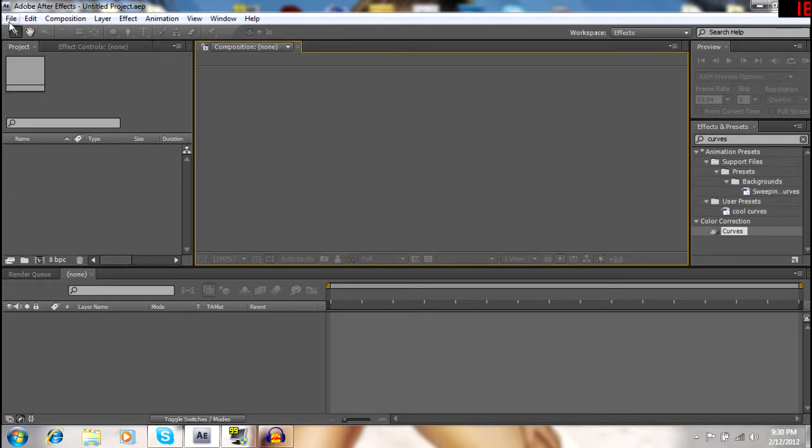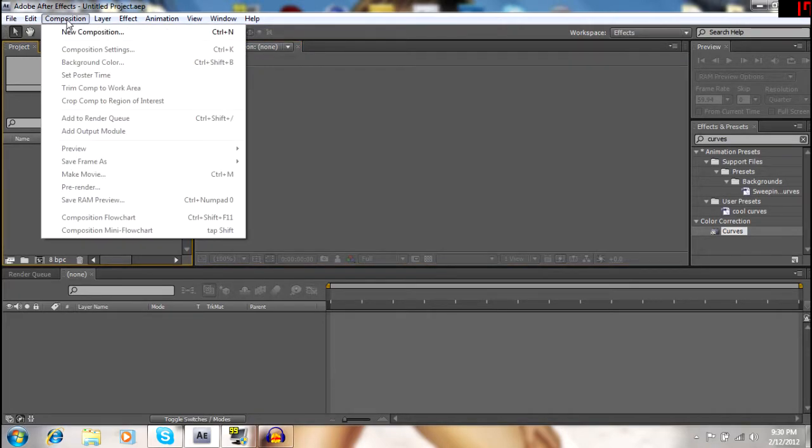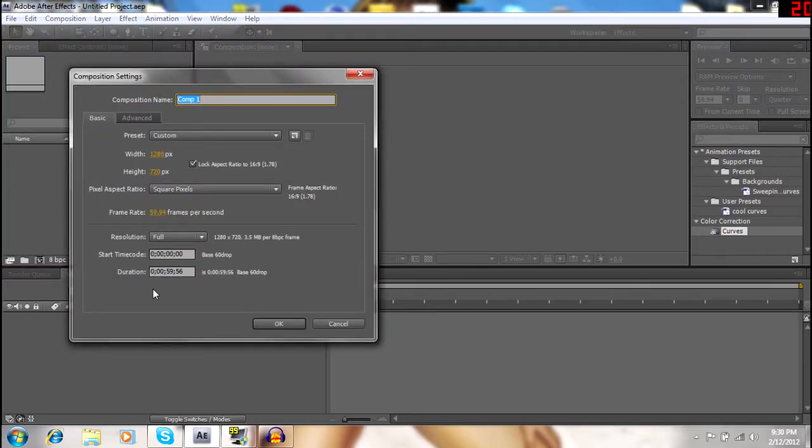When you open up After Effects, you get a screen that looks like this, right? There's nothing there, and it's probably going to look confusing to you. But to start it off, go up to Composition and hit New Composition. This is going to allow you to start everything. So you're going to set the settings of the video to this.